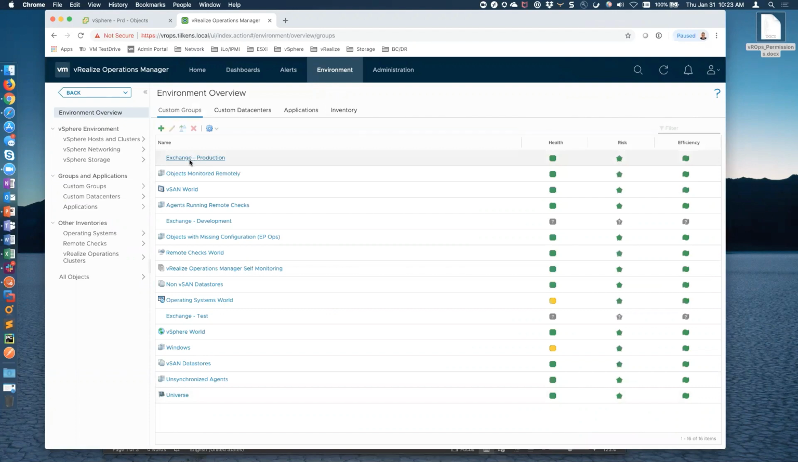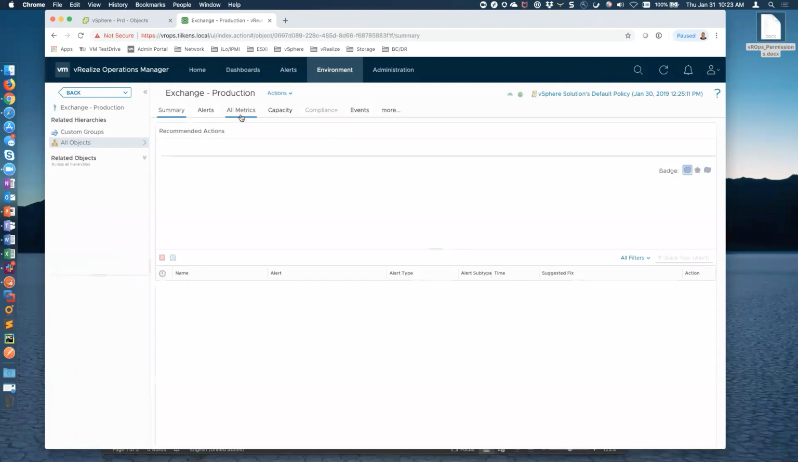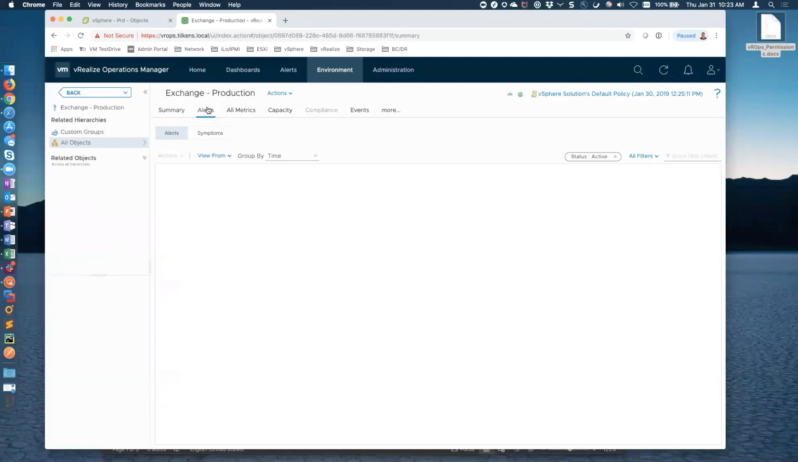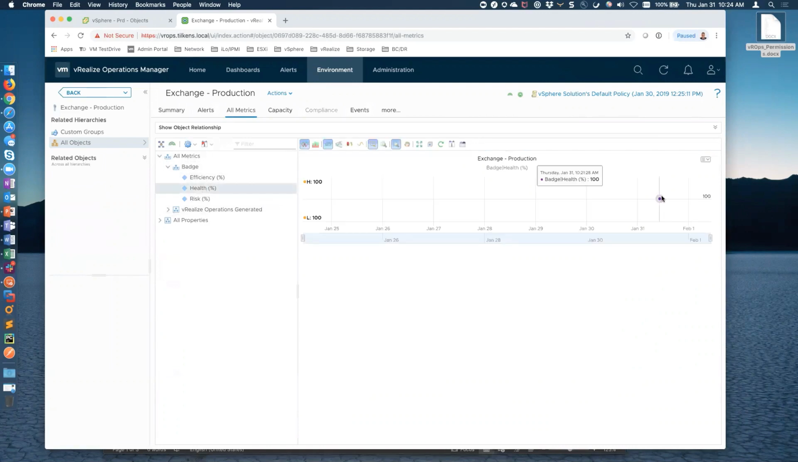And if you'll notice here, if we go to any of them, we should have some health. It's going to take a couple minutes to start collecting metrics and all that, but you can see we've got health, risk, efficiency, and all that for this specific custom group that we've created.